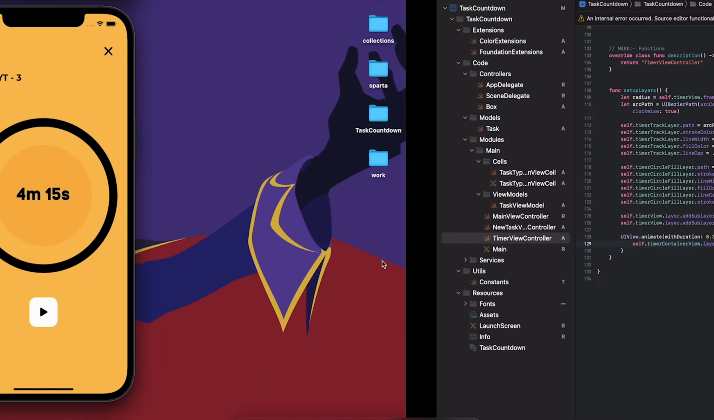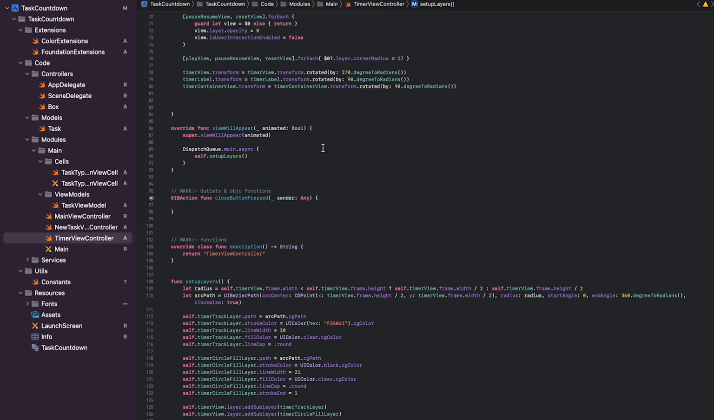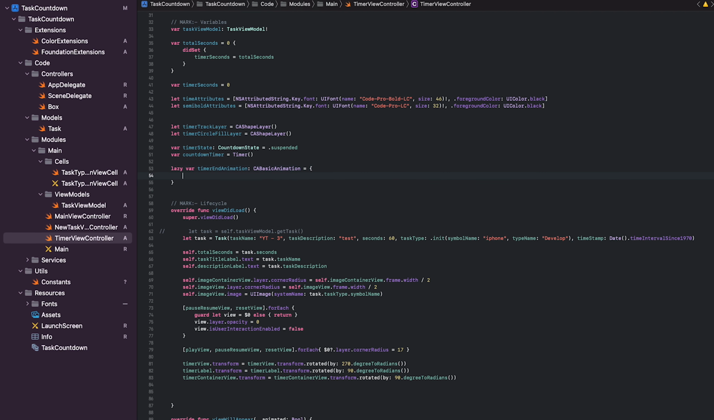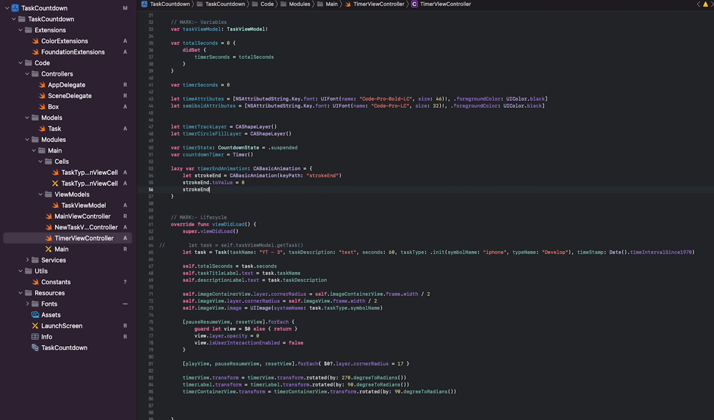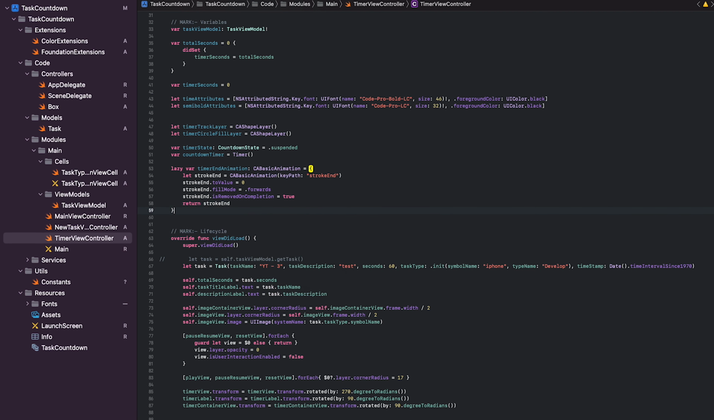Alright, the track layers look good. Now we can add the functional pieces. We'll add two more lazy variables for CABasicAnimation. With this, we can add basic single keyframe animation capabilities to a layer. The animation property takes a key path. For this animation, we'll animate the stroke end property of the layers. We'll set the to value to 0, fill mode to forwards, removed on completion to true, and we'll return it.